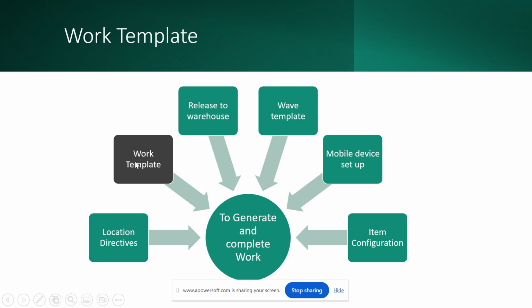The work template primarily defines what work, whether it is put, pick, count, or replenishment, needs to be performed. We discussed location directives, which define where the work needs to be performed, in which location it has to be performed, right?